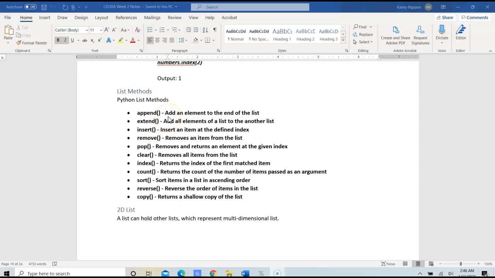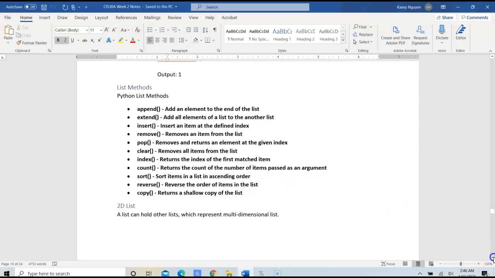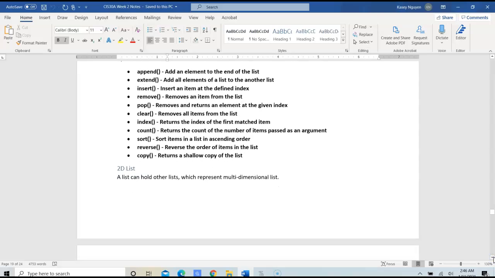So on page 19, I also included a list of the common methods that you would use for lists outside of what we talked about. We talked about quite a few of these, but we didn't talk about sort, reverse, copy, and there are more, but these are commonly used. So you will see them in various applications, especially for your project or for your assignments. So make sure that you look through them.